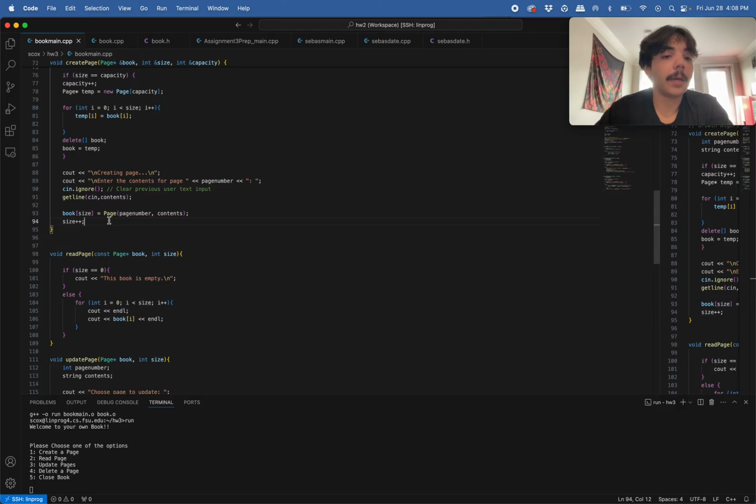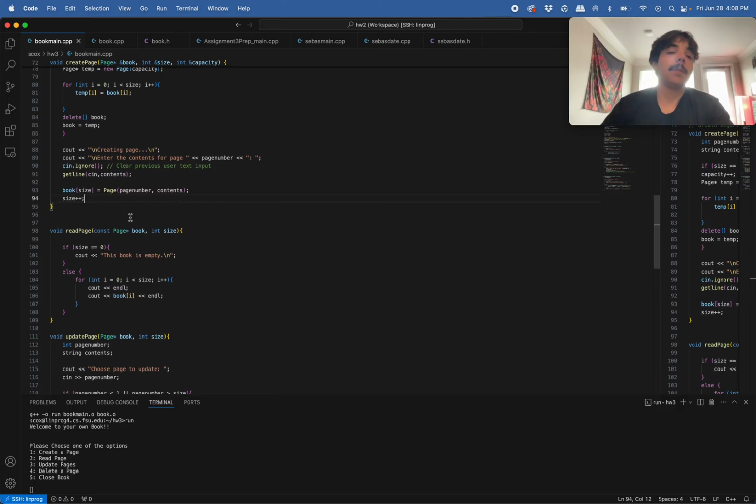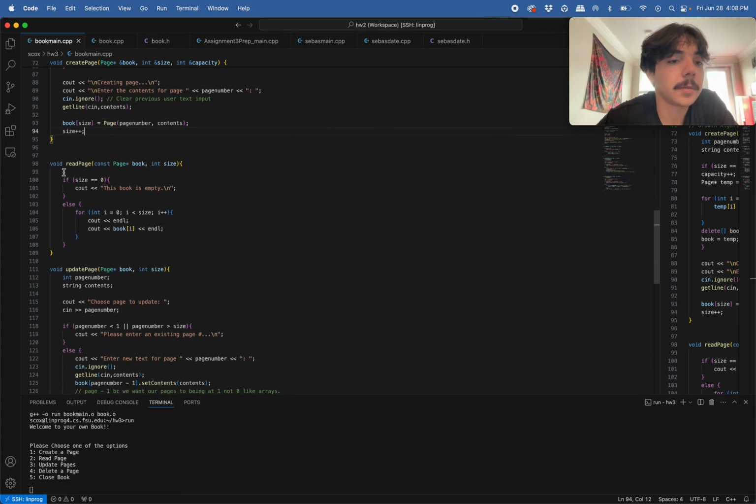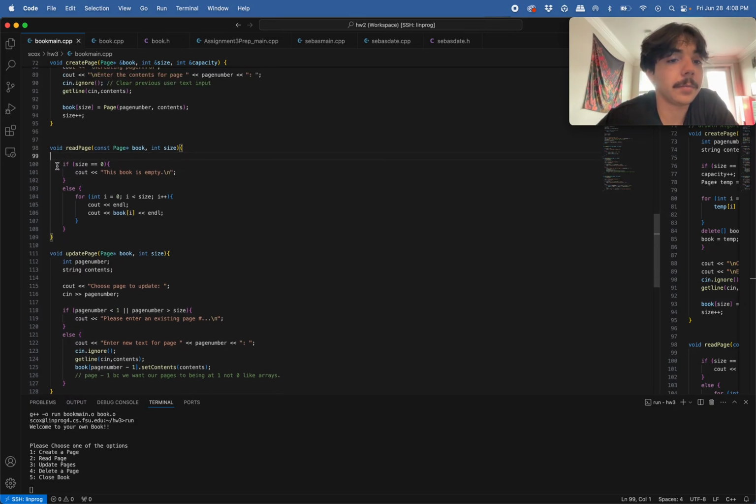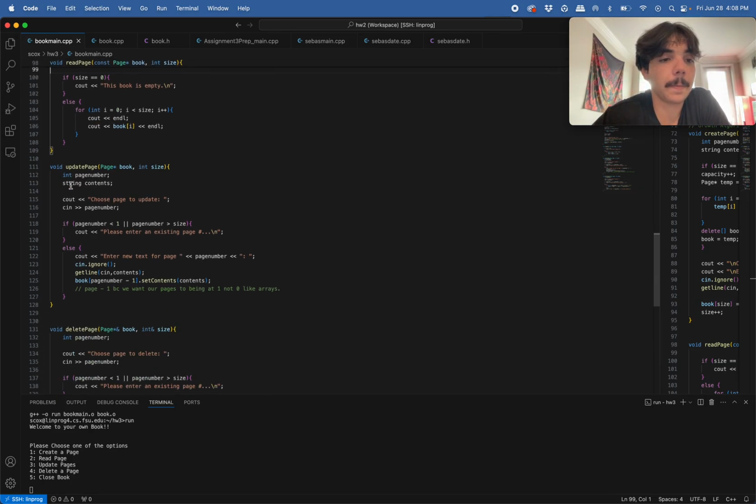So the book size, pretty simple, using our class, parameterized constructor. Next one's just reading. This is probably the simplest one. If the size is 0, the book is empty. That's pretty simple because if you read a book and it's empty, there's no point.